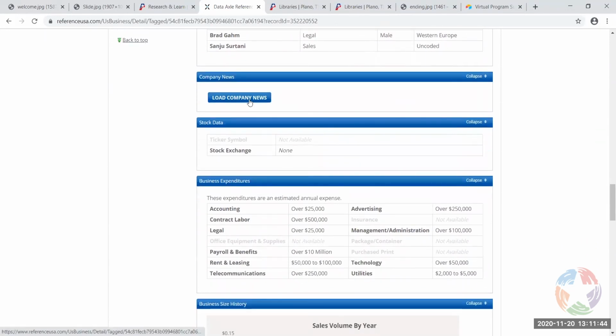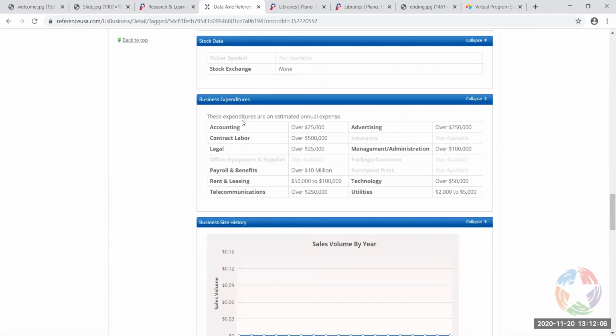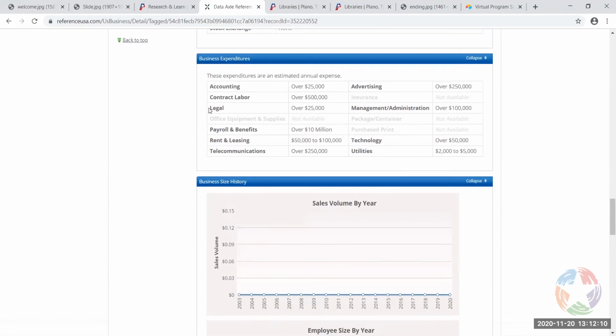Okay, it will give you some company news, but realize this is for the whole company. So it might be telling you something about something that's happening up in, like, I don't know, Kentucky, even though you're more interested in Texas. So that's just going to be a big file of company news. And then business expenditures. They get general information on what these companies' expenditures are on various areas.